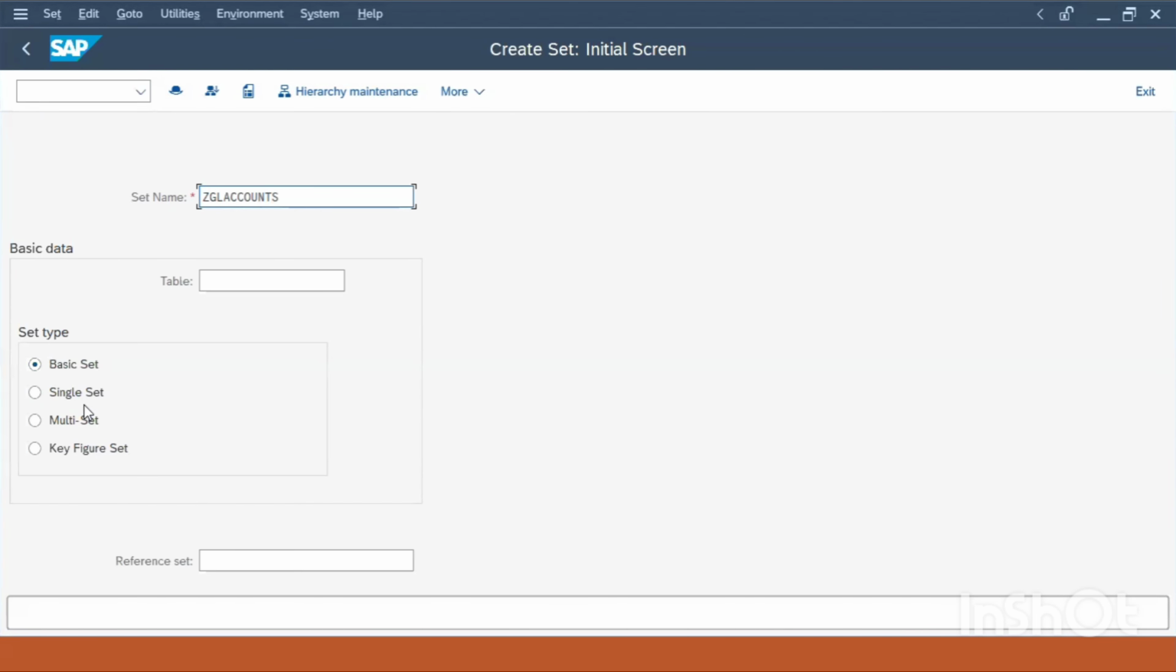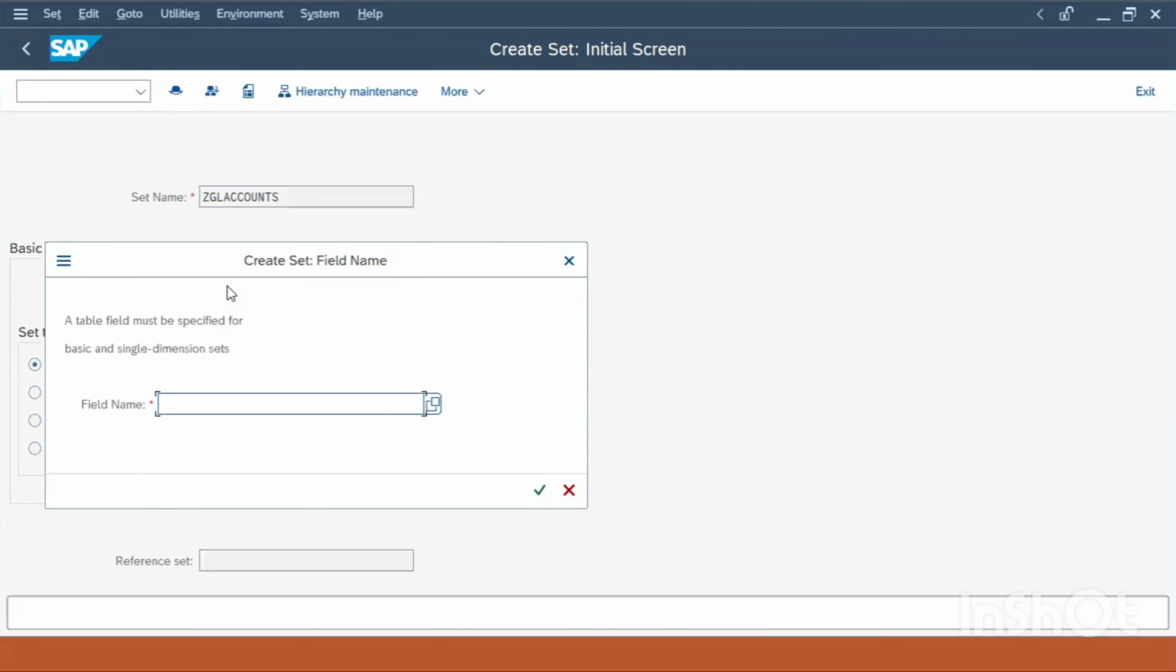Now there are different types of set: basic, single, multi-set, key figure set. Each has a different aspect. In our case, we will go with the multiple basic set. But where are the GL accounts basically? GL accounts are at line item level. The line item level table is BSEG. So we need to enter the table BSEG. Once you enter the table, it will ask for the field name.